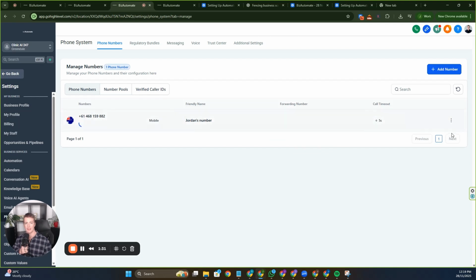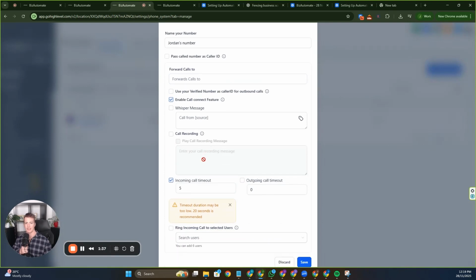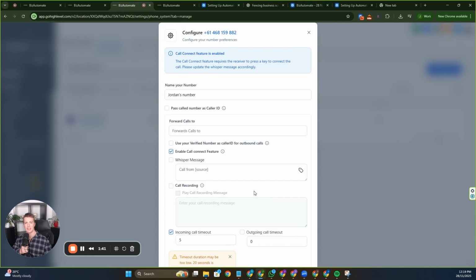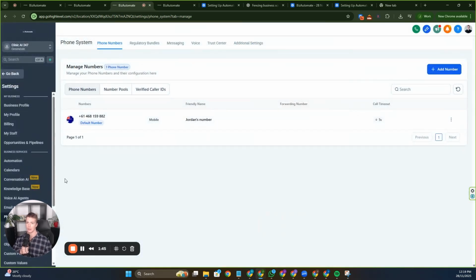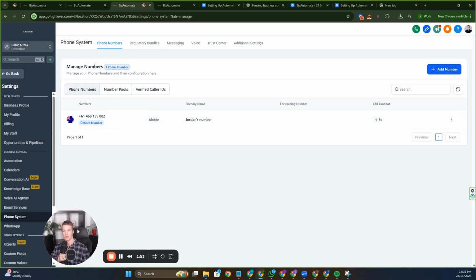And just quickly, you're going to want to configure your settings just right, so that it doesn't ring out for ages. So I'm just going to go incoming call time 5 seconds, and that is all you need to do for that. All right, now that we've got that out of the way, make sure you get your regulatory bundle set up. So we've gone through the regulatory bundle, we've gone through the missed call text back automation, the automated response. Now we're going to go through the actual AI agent.